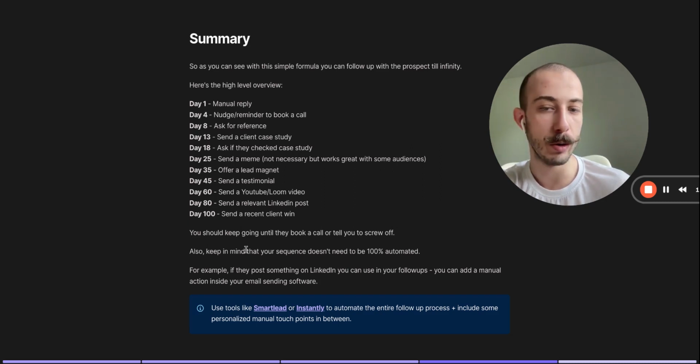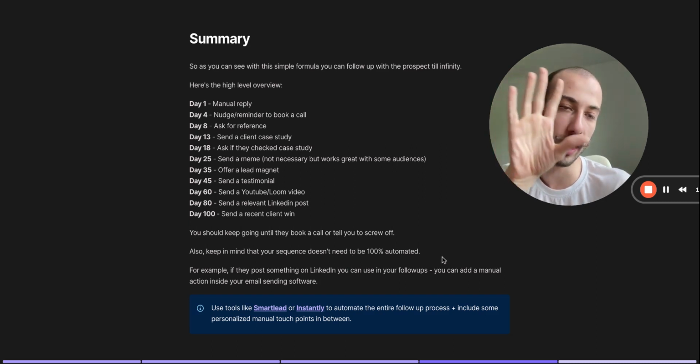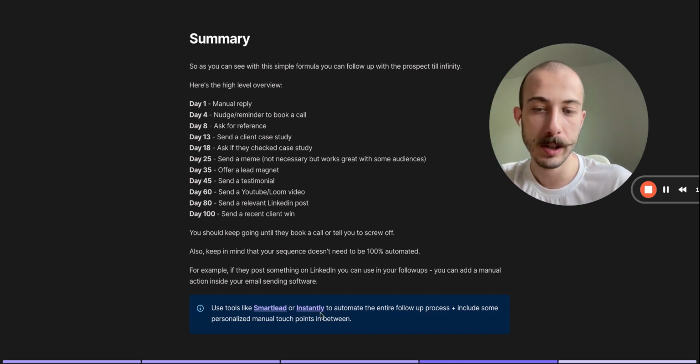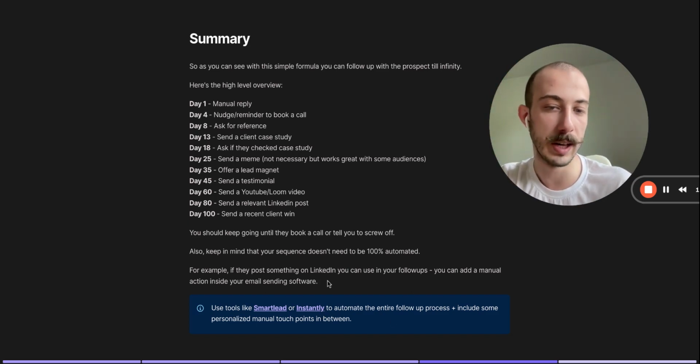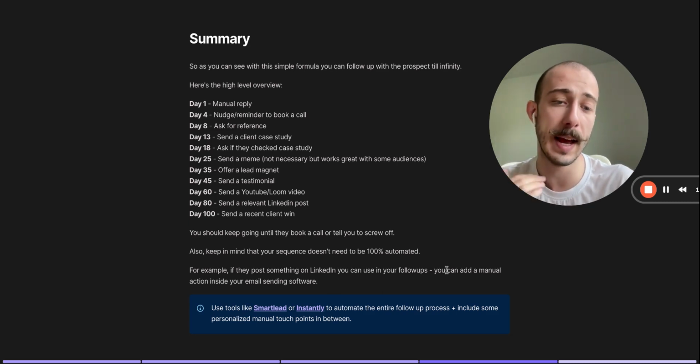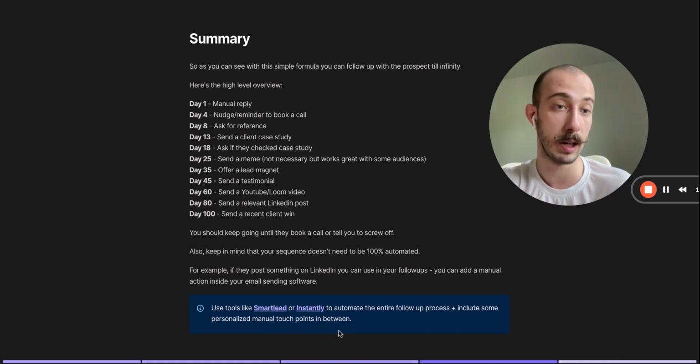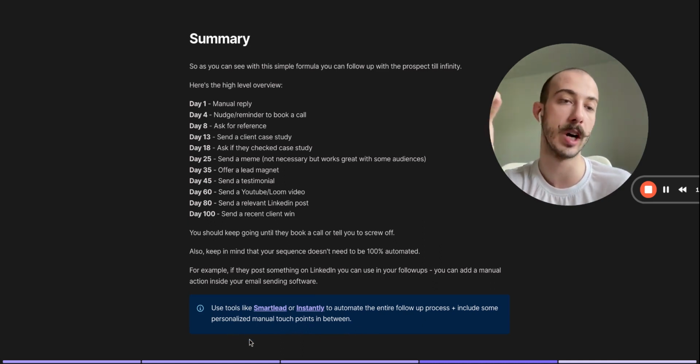And keep in mind that your sequence does not have to be 100% automated. That's why I said it's kind of 99%. So, for example, if they post something on LinkedIn and you believe you can use it in your follow ups, you can add a manual action inside your email software. So, you can use tools like Smartlead or Instantly to automate the entire follow up process and also include some personalized manual touch points in between, right?